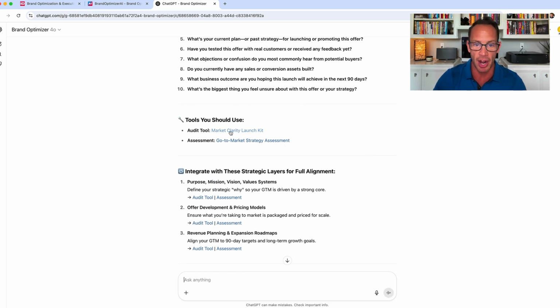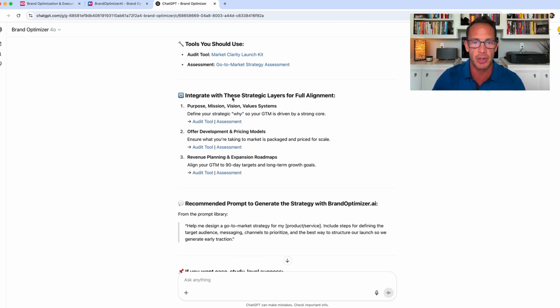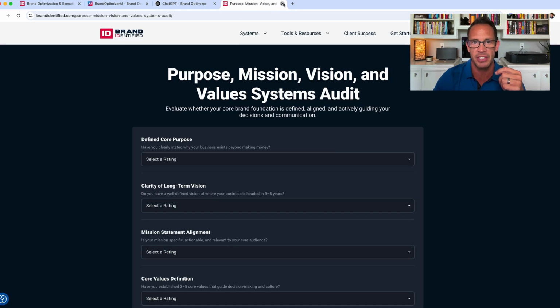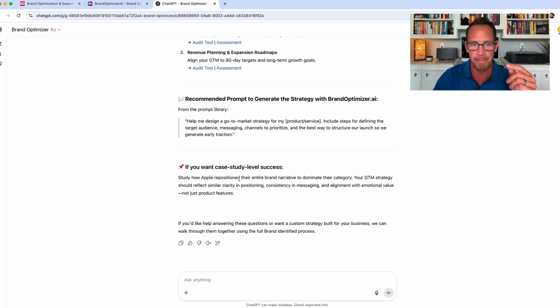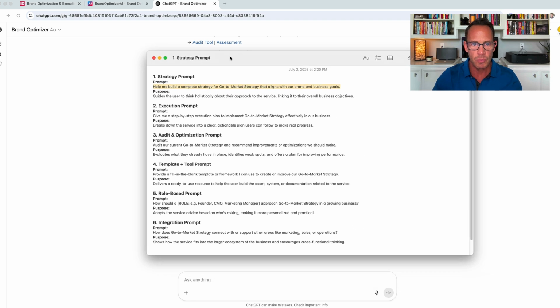And then it's giving you an audit tool. It's giving you an assessment that you can go to. So you click on the assessment, click on the audit tool, and then it's going to give you integrated statistic layers for full alignment. So then once again, for your purpose, mission, vision, and systems, your offer development, your revenue planning and expansion roadmaps, it's going to give you an audit tool, an assessment tool that you can click on. So each of these is clickable, and you can go off and check that audit tool and the assessment. So that's that prompt. Then we're going to go on to prompt number 2, which is the execution prompt.